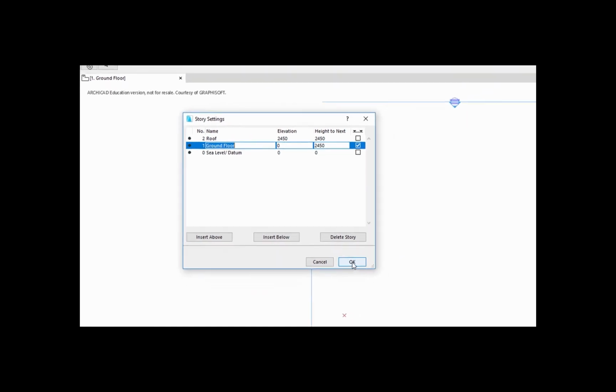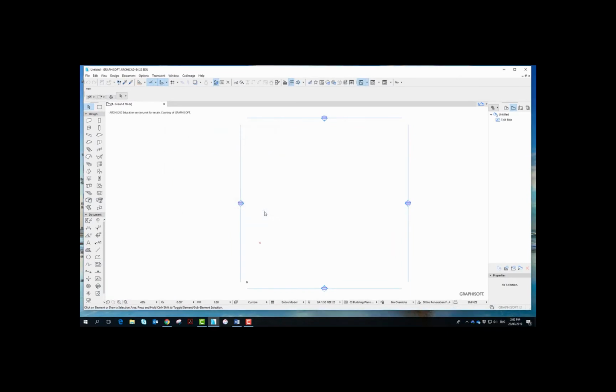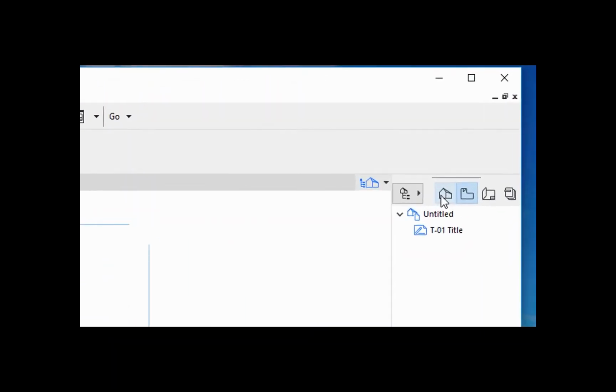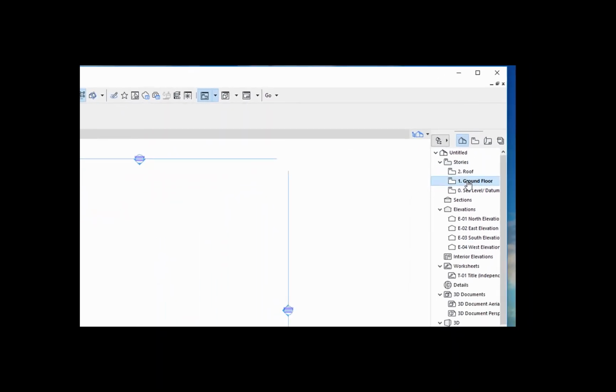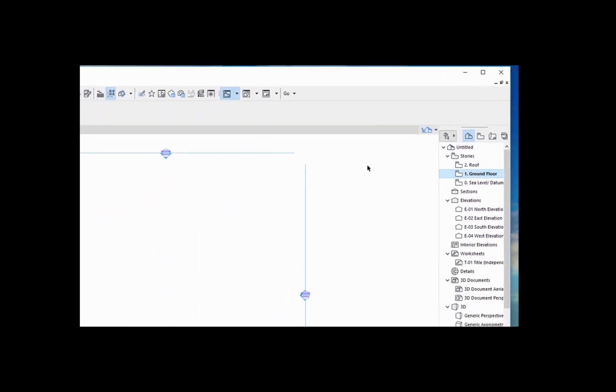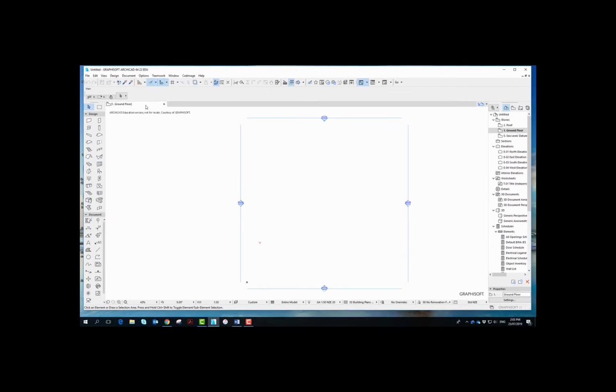We just go OK. Now, what Archicad does is, if you look over on the right, you've got your project map, you've got your view map and various things. So initially we're going to start drawing in the view map. So just make sure you're in the ground floor. You can double click that, and over here it tells me we're in the ground floor. And what I want to do first is draw some walls.